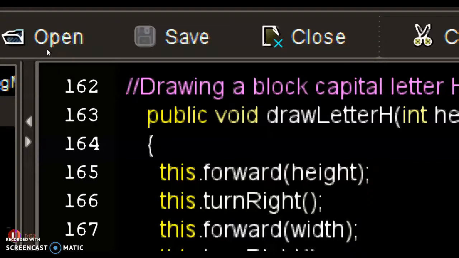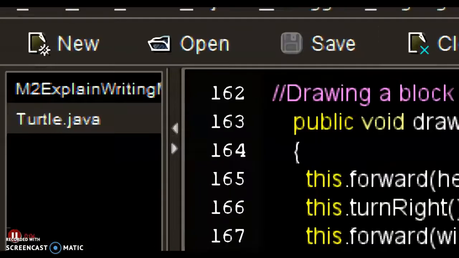Hello, this is Heather Hodlin, and I'm going to be explaining writing methods using turtles. So let's begin in our turtle.java file.